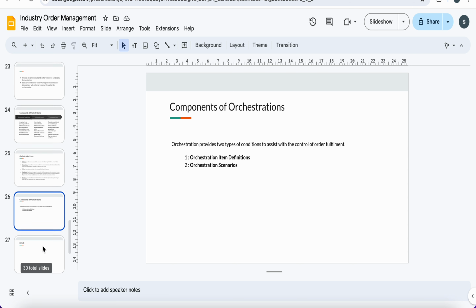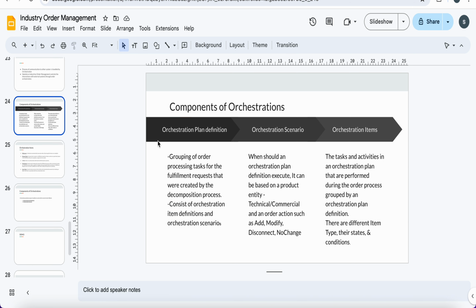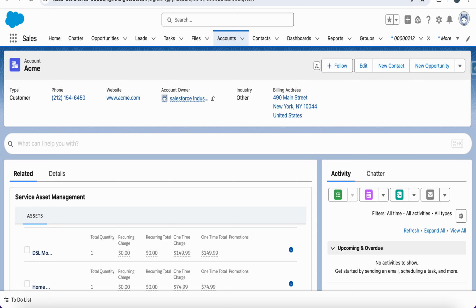Now we are going to go for one demo. We will have one org where we will understand how we can create an order, and we'll understand all three components of orchestration: plan definition, scenario, and items. So let me go to this.